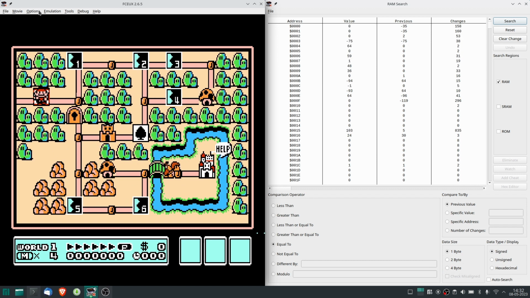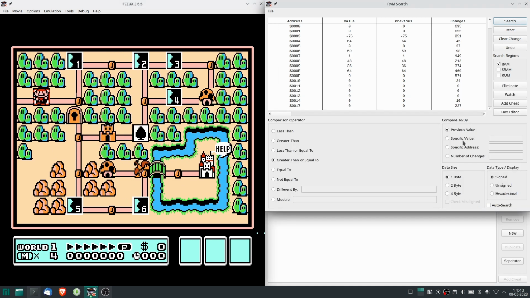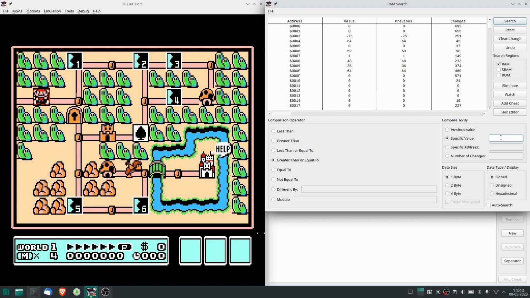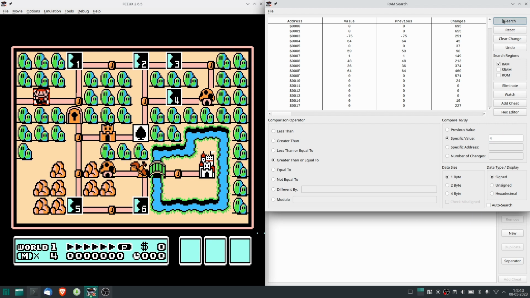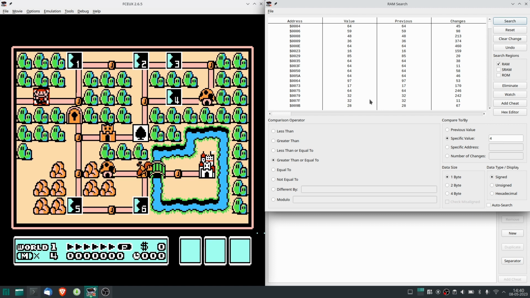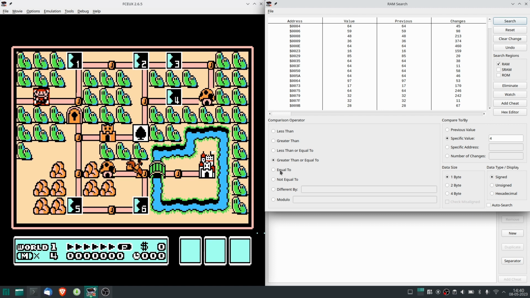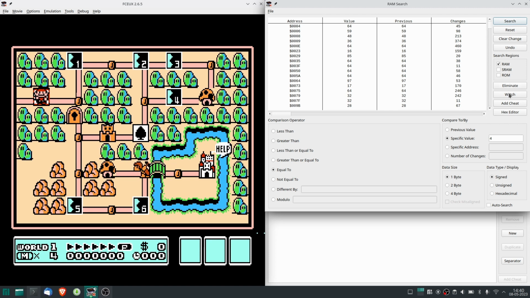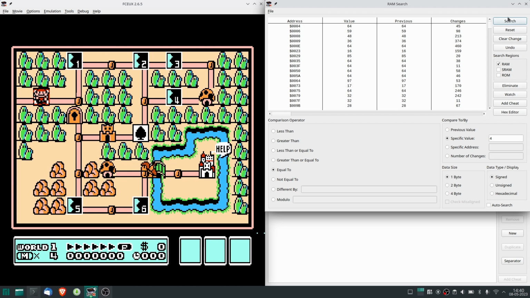So what do we need to look for? 4 or 3, probably. So let's search in the RAM. Most emulators allow you to search the RAM because the RAM is small. So 4 and search, and nothing. Why isn't this working? Oh, there are operators here. Equal to, is there anything else to click? No, just click search.